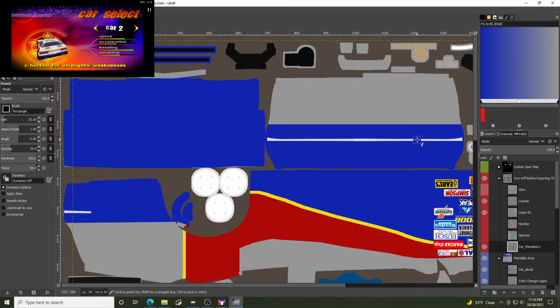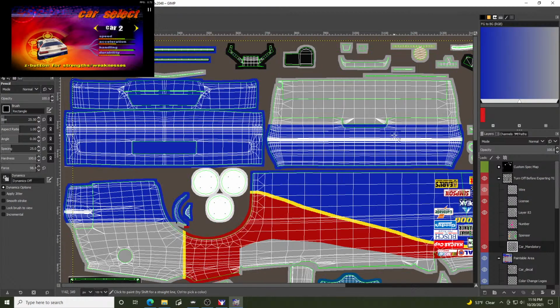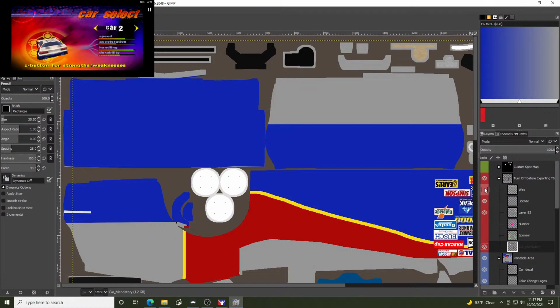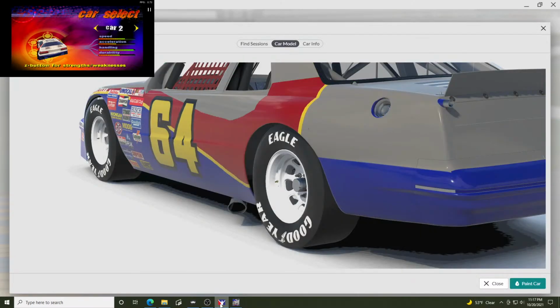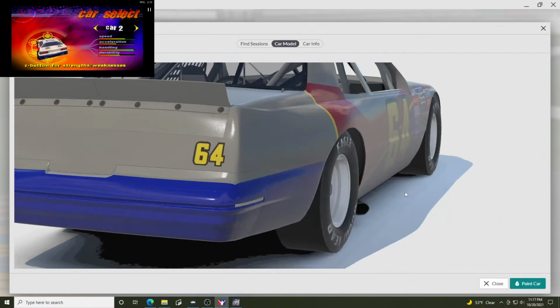Oh. Got it. Oh, that's neat. That's nifty. Is that it right there? Did that do it? Why didn't that paint before?